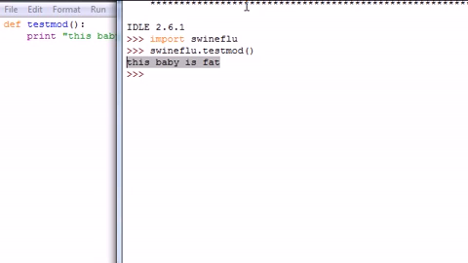In the next tutorial I'm going to be going over other things that you can do with imported modules, and also clearing this up a little bit more so you understand a little better.